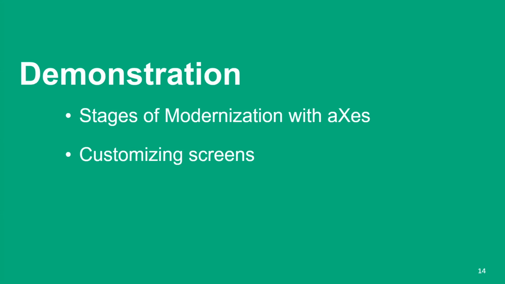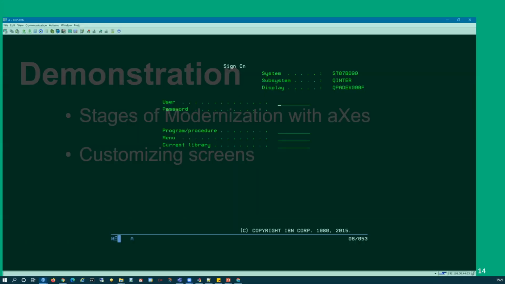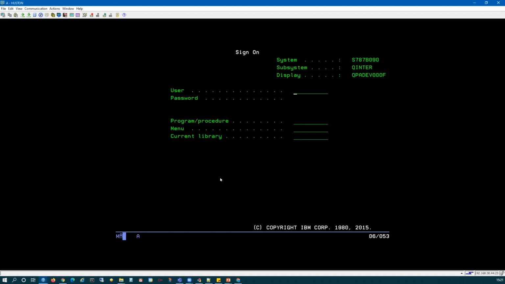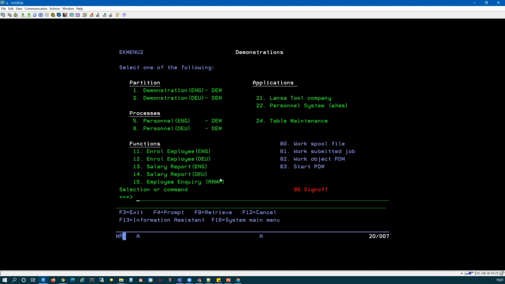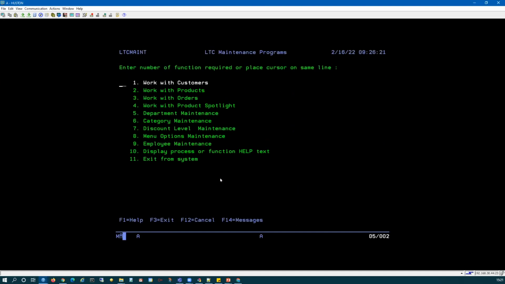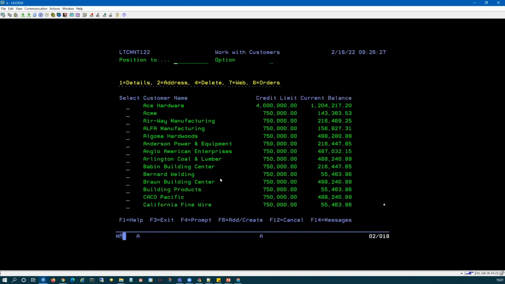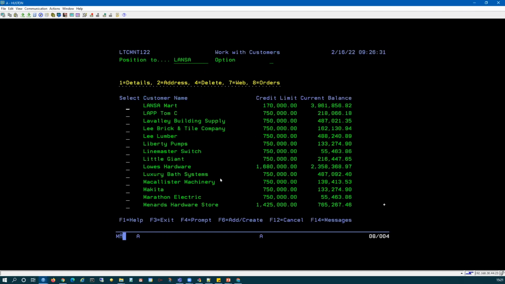To start that process, I'm going to start looking at a standard terminal. So this is the application that we're going to be looking at. Let me just sign myself in like this. It's just to show you the screens that we're going to be working with through the Access modernization. So here's our typical menus. There's option 1. I'm going to work with customers, and that then gives me a subfile with a position to. I can then tab to the company that I want to view.